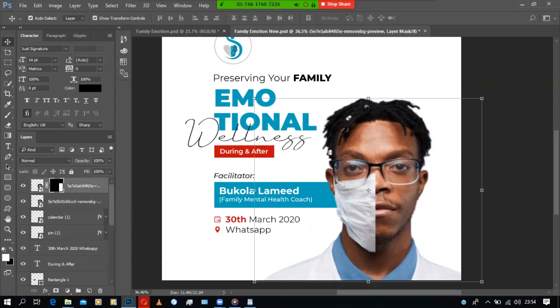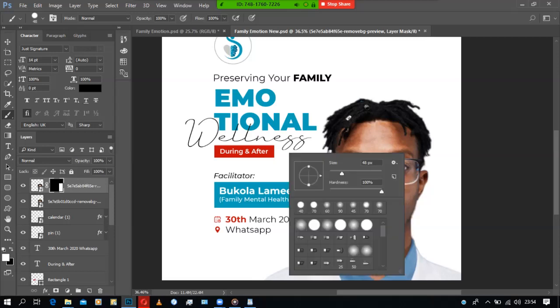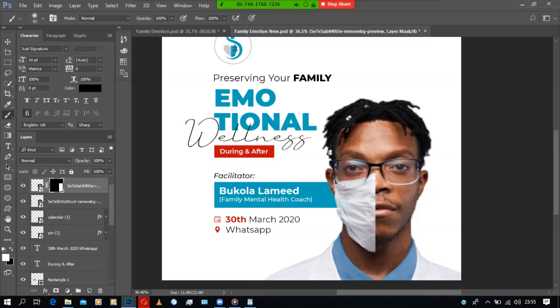On the layer mask, pick your brush. You can press B. Right click on the screen, pick your brush, and this way you can change the size. Try and erase this line.